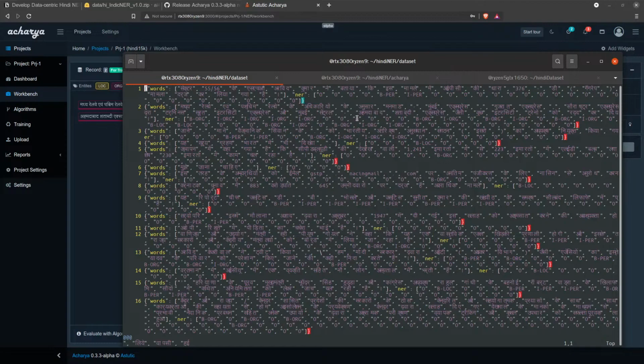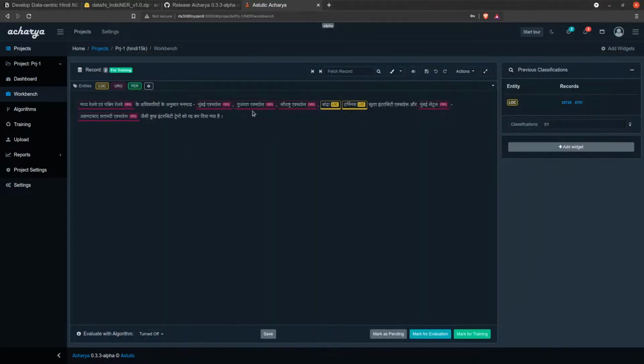Okay, so here Madhya Railway एवं पश्चिम रेलवे के अधिकारियों के अनुसार मनमाड is not marked, hyphen is not marked. Mumbai begin org, express I org, comma not marked. Gujarat begin org, express I org. Saurashtra express. Okay, so Mumbai express, Gujarat express, Saurashtra express, Bandra terminus. Cool, so this looks correct.